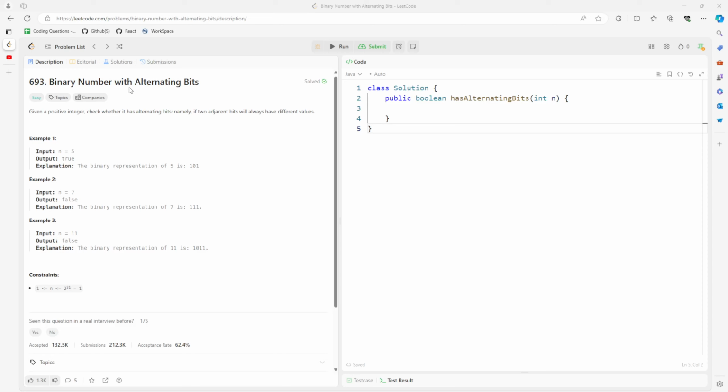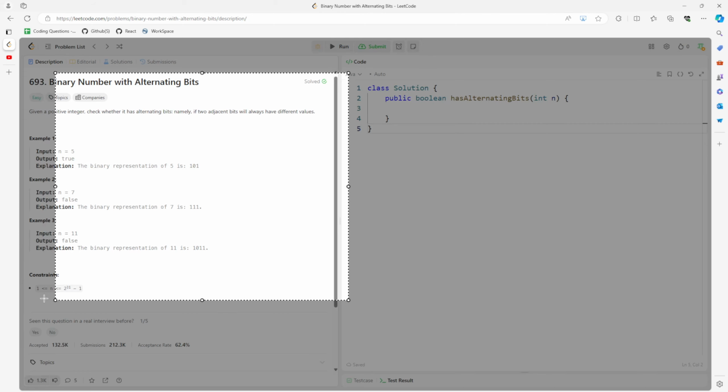This question is Binary Number with Alternating Bits. You're given a positive integer, and you want to check whether any two adjacent bits always have different values. So basically it's straightforward.